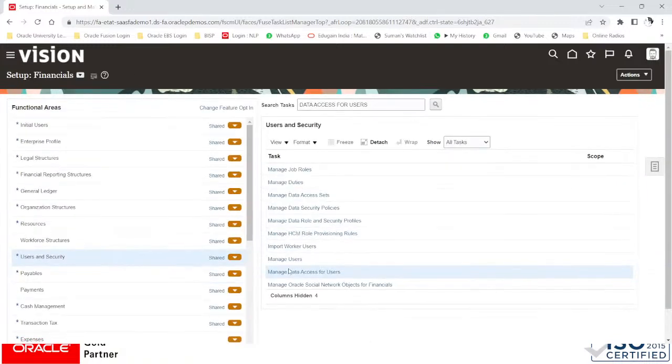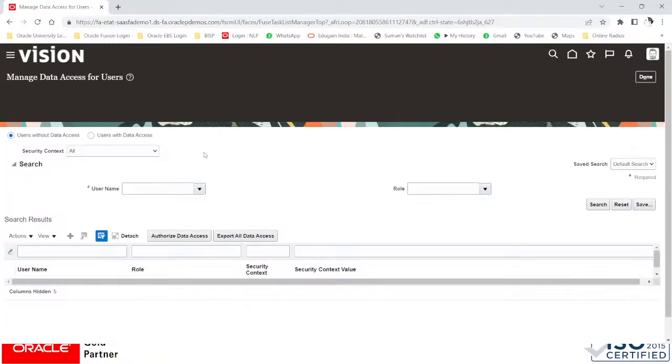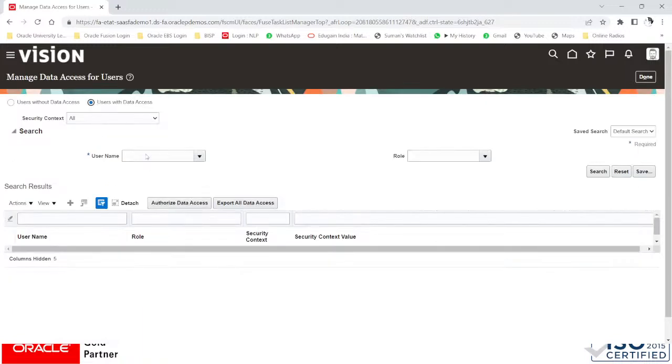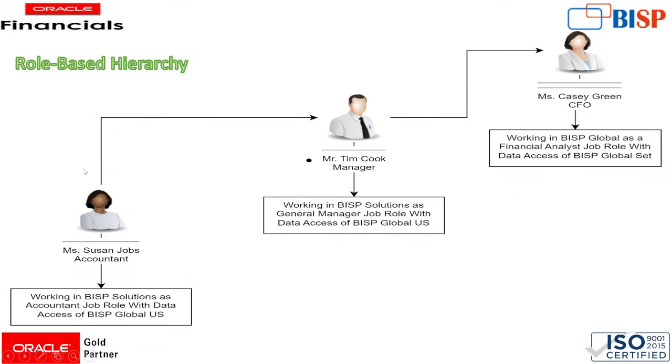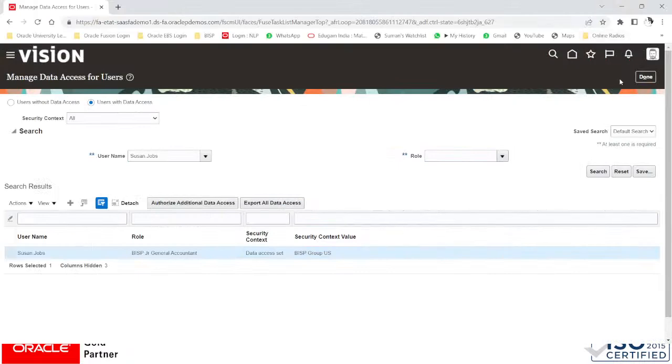And I forgot one, Susan Jobs, right? So that will also be there. Search with Susan Jobs. There we are. She has only the primary ledger access, and that is the data access provided to Susan Jobs, right? So as per the hierarchy basis and as per the client requirement, these roles have been given and provided to the users. So done with that.